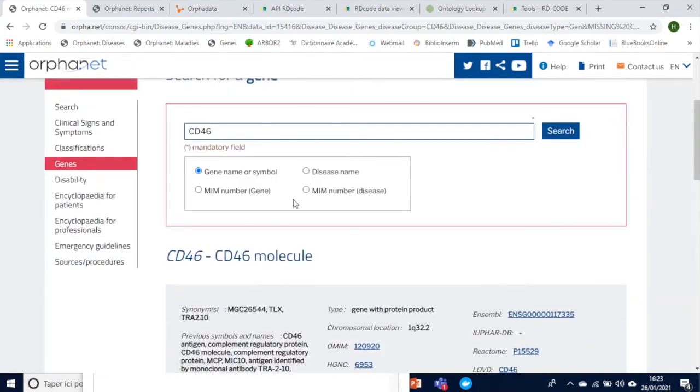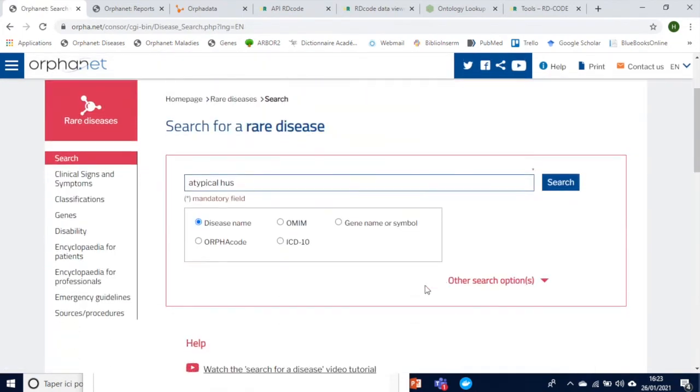And this search can also be done using the MIM number, be it the gene OMIM or the phenotype OMIM. But if you look through the main search engine, only the phenotype OMIM will work. It is not specified here, but just keep it in mind.